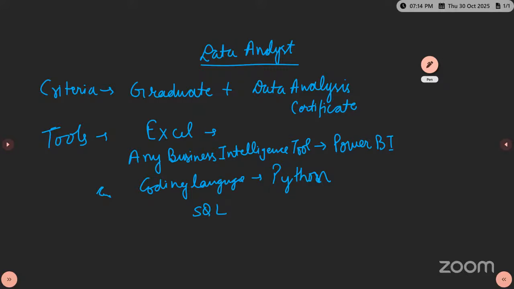So what is the eligibility criteria? Just graduation in any discipline. If you are not from a related background like computer science or IT, then you must have the data analysis certificate. This is optional for those who have not done graduation in computer science or IT. If you have, this certificate is not needed. But you must have good knowledge of data analysis. Understood? We also covered the tools: these four tools are Excel, Power BI, Python, and SQL.